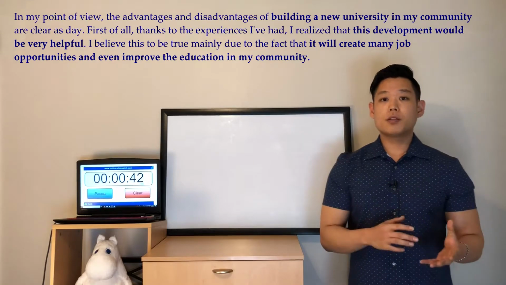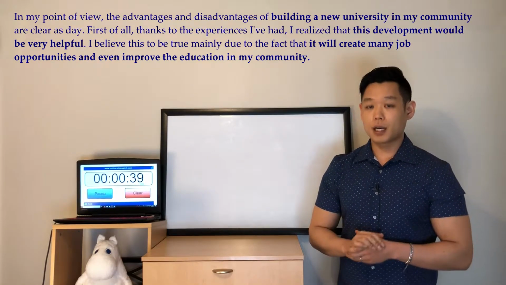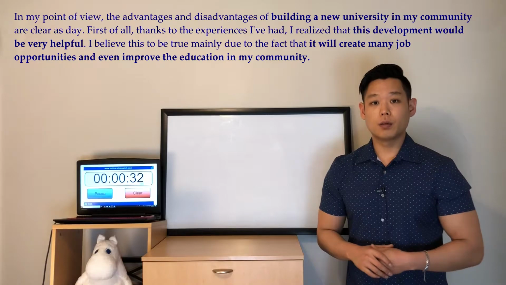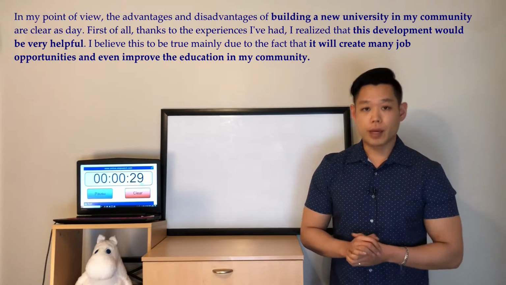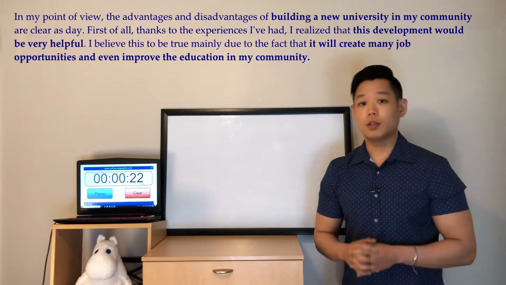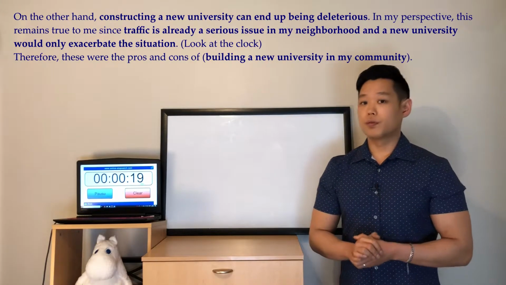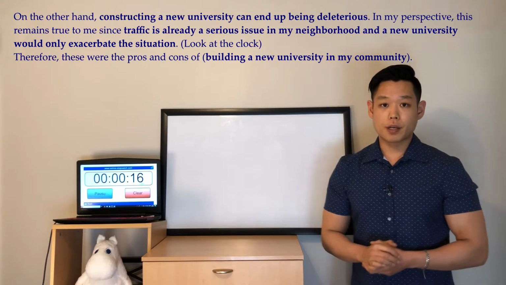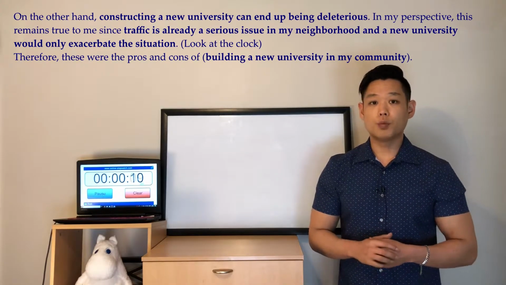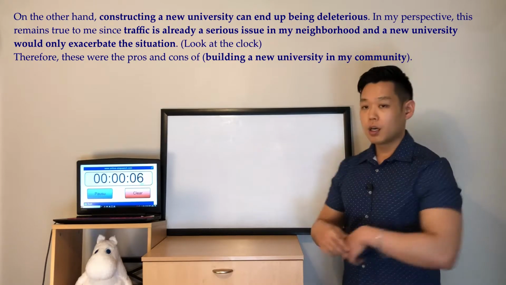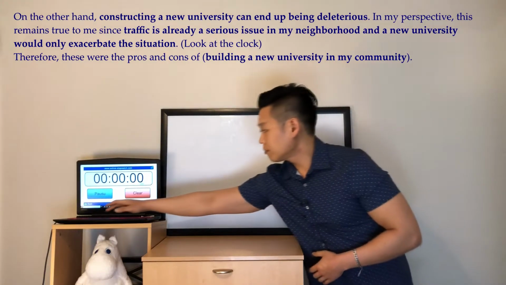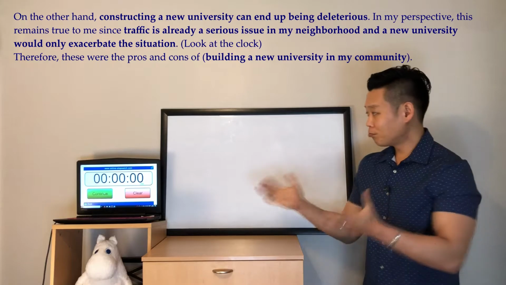In my point of view, the advantages and disadvantages of building a new university in my community are clear as day. First of all, thanks to the experiences I've had, I realized that this development would be very helpful. I believe this to be true, mainly due to the fact that it will create many job opportunities and even improve the education in my community. On the other hand, constructing a new university can end up being deleterious. In my perspective, this remains true to me since traffic is already a serious issue in my neighborhood, and a new university would only exacerbate the situation. Therefore, these were the pros and cons of building a new university in my community. All right, so easy as pie.